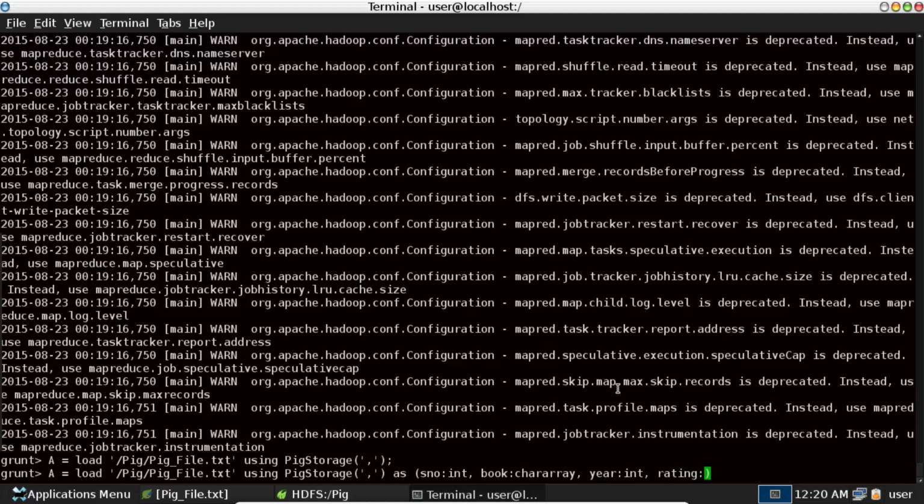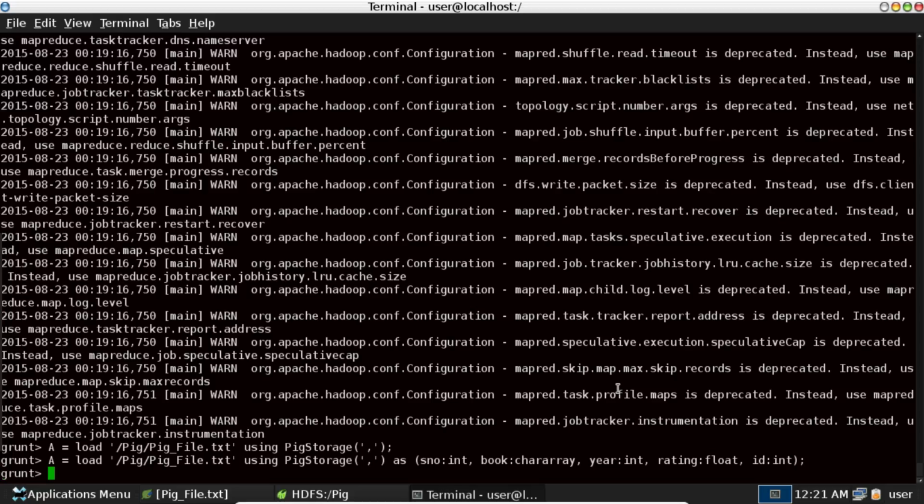Rating colon, rating is supposedly a float, right? You see points in the numbers as well, so it's a float. The last one being some ID. ID is an integer. Alright, so this is the schema. It's all comma separated, and to define the data type you have to give a colon. So serial number is an integer, so it's serial number colon int, and so on. At the end of the command, ensure that you have a semicolon and press enter. As soon as you see a prompt without any errors, it means that it has been accepted.